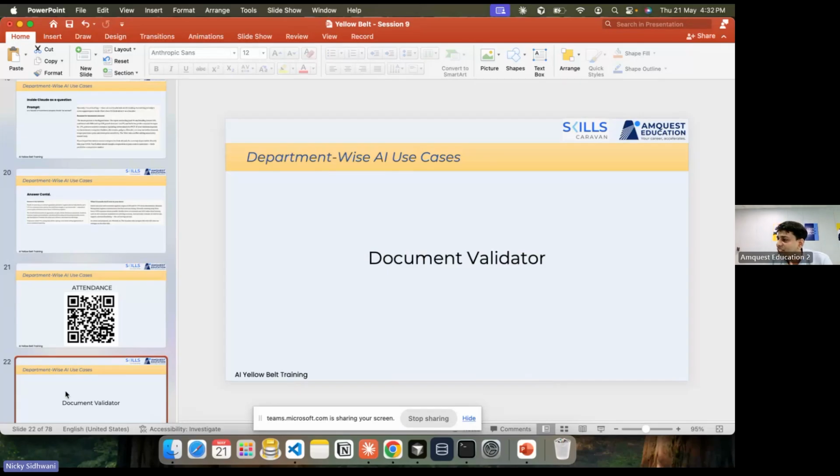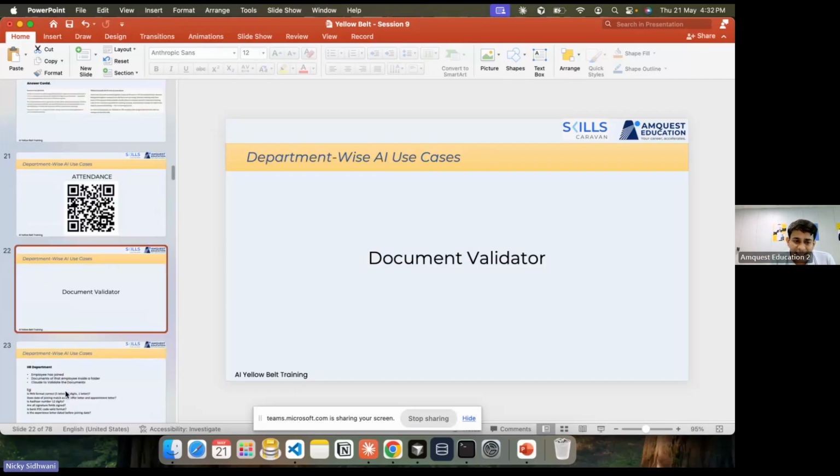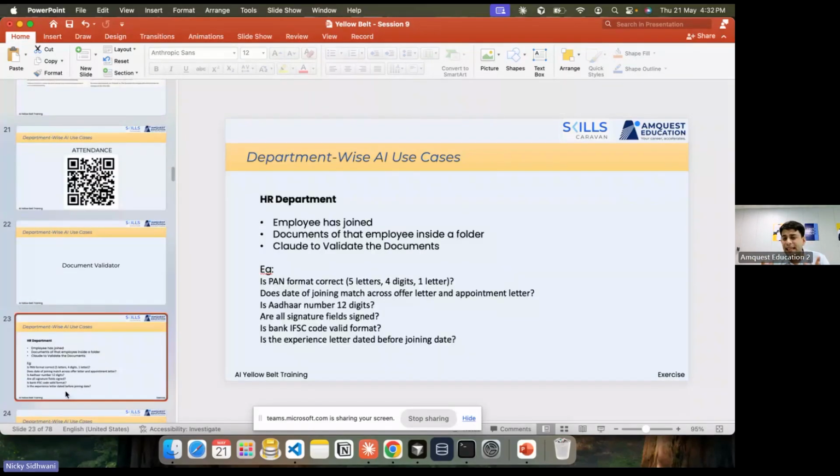Now, this is an exercise which is a document validator. The way we will take this up is we will start this exercise in Claude and we will talk about all the departments who can use this exercise in their work. All right. So as an example, let's take the HR department here. Then we will take an example of probably the finance department on some other exercise and so on.